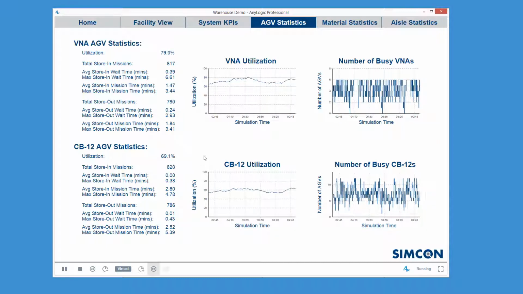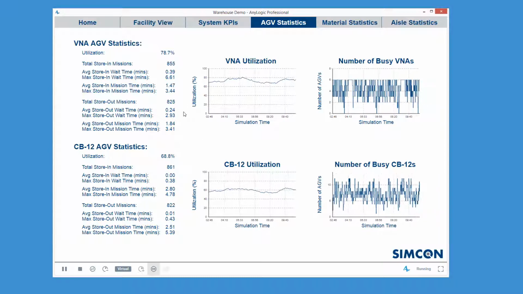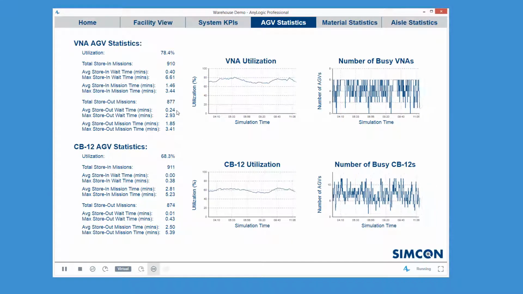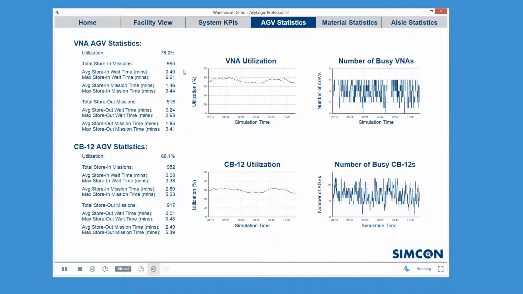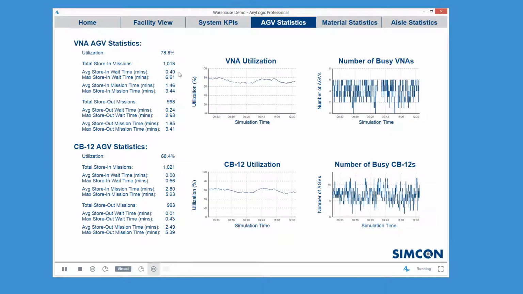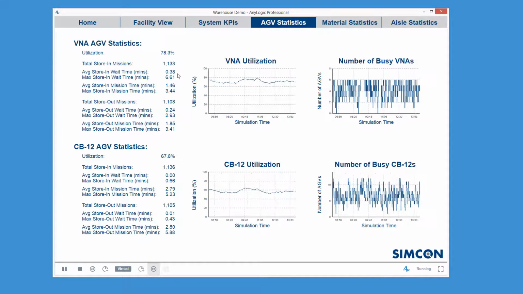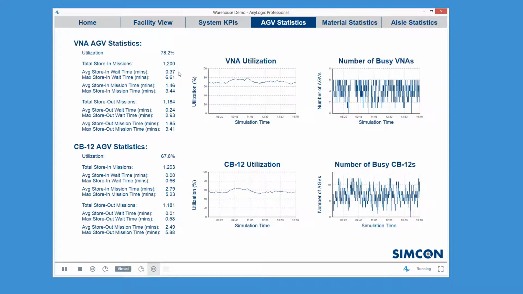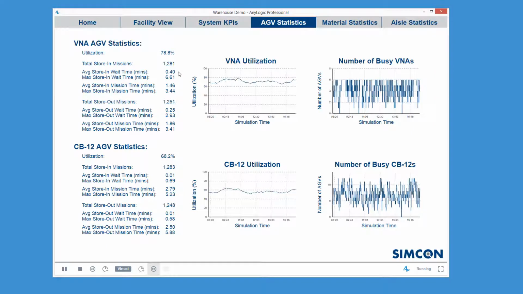So that indicates that you can get rid of this VNA AGV. That will not significantly hurt your system performance. Also, you'll notice that the average store out wait time is only 0.2 minutes, whereas it's 0.35 for store in missions. And that's indicative of changing the mission priorities so that the AGVs always prioritize store out missions.